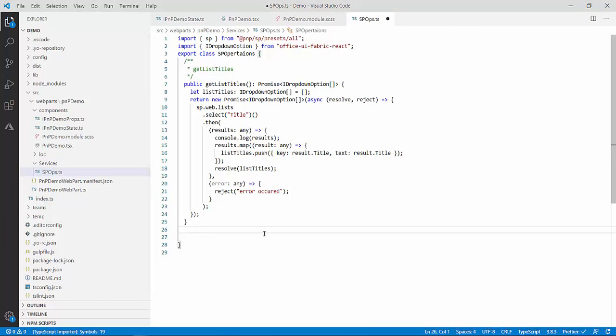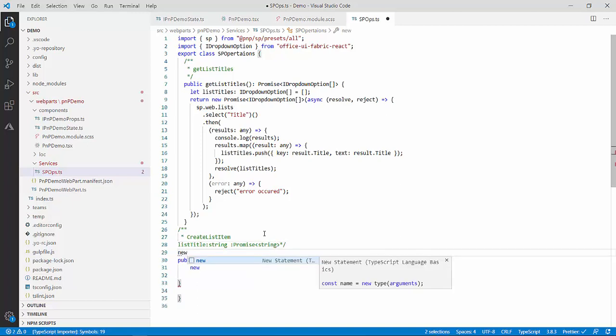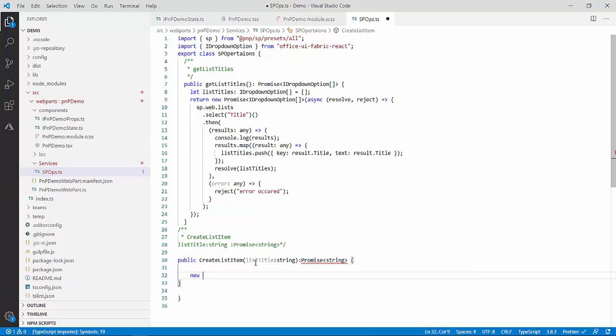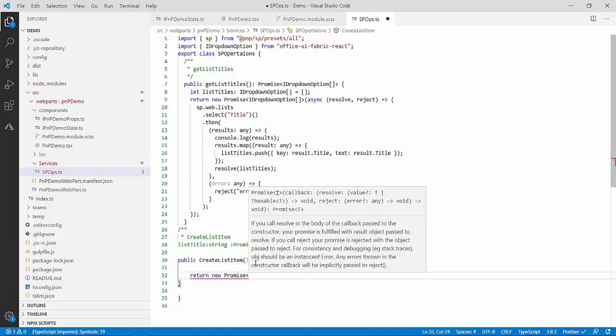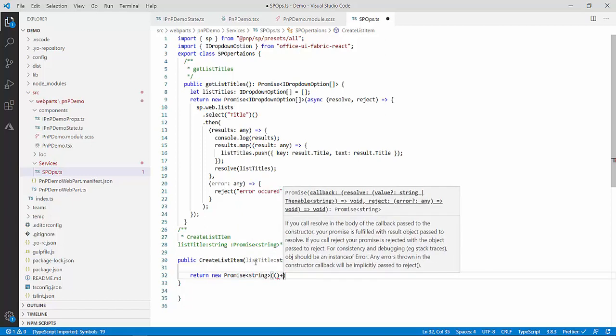I will create a method over here, the public method name will be createListItem. I need the list title, so I will pass it from my component file. Over here I will take list title, it will be of type string. Again it will return just a string like list created successfully. So I will say it will return a promise of type string. Now in my method I will return new Promise of type string, and again I will have my async, resolve and my arrow functions.